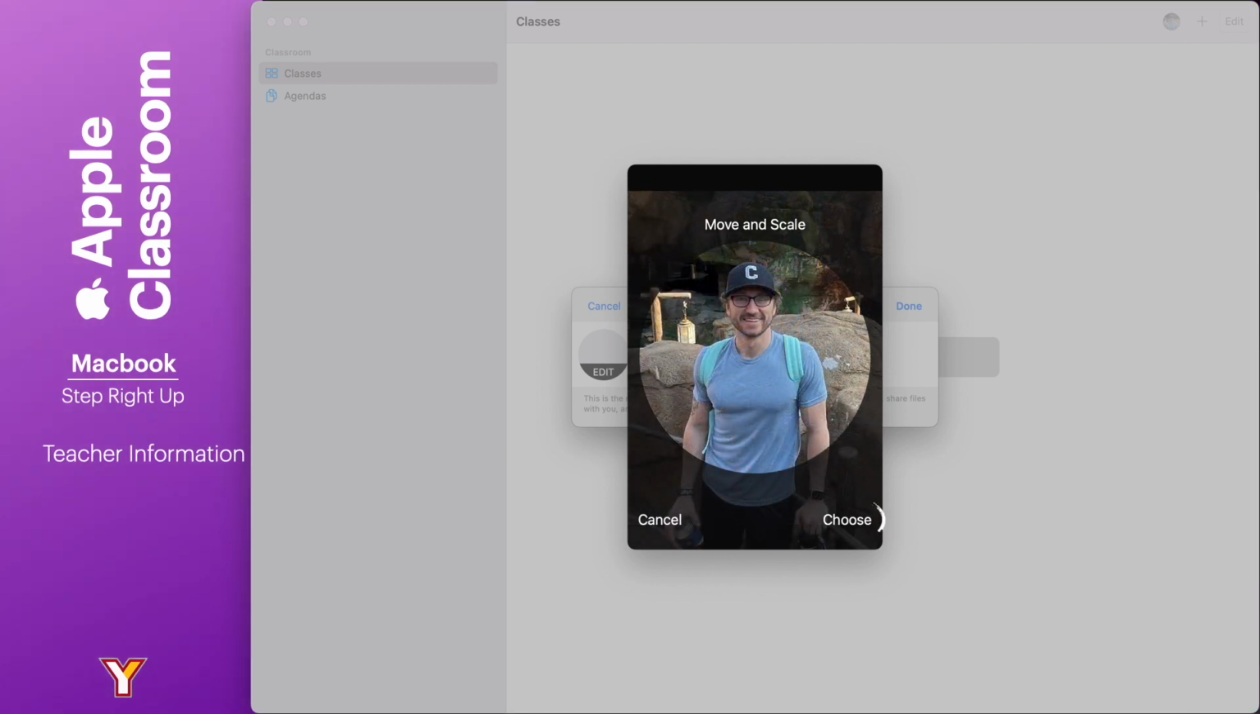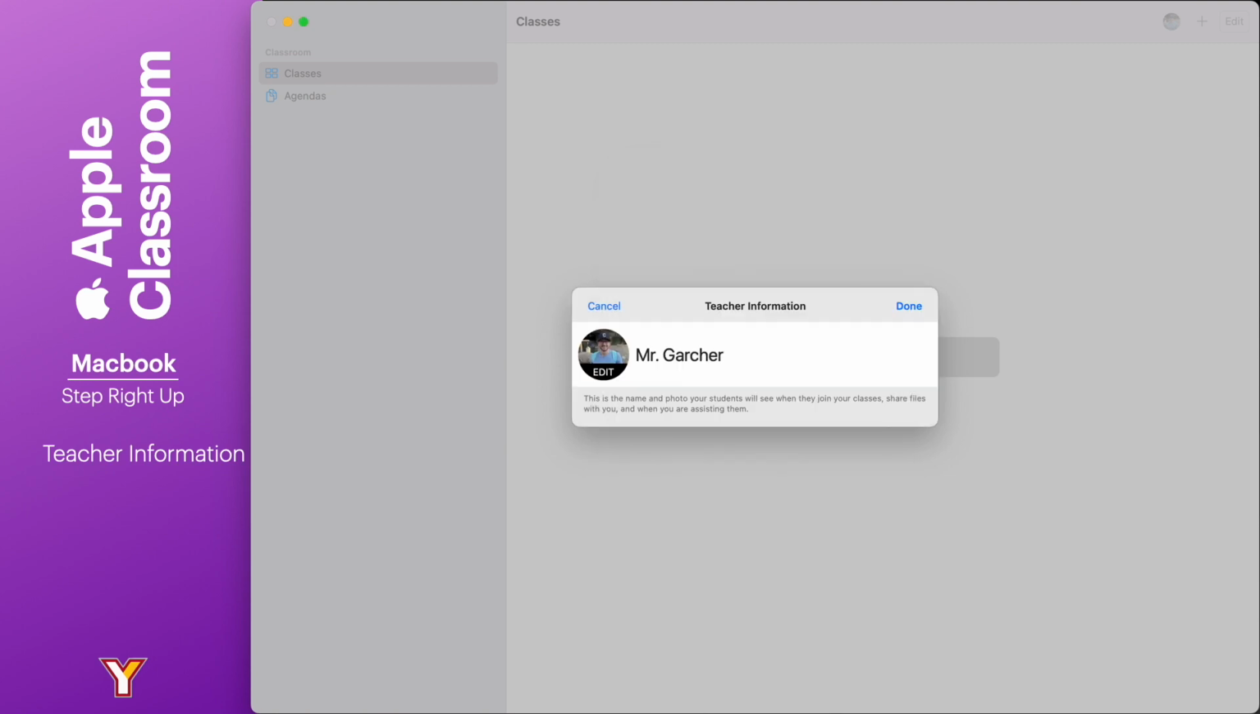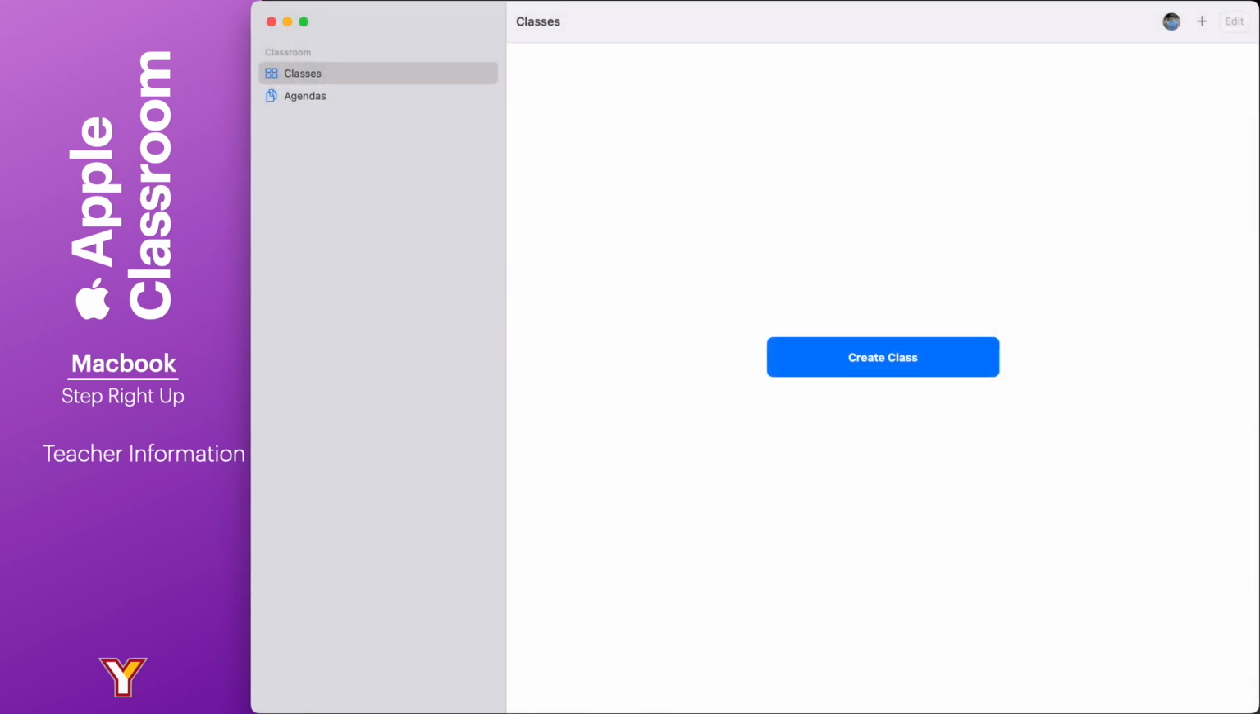Once you are happy with the position of your photo, hit the Choose button to return to the Teacher Information window. If the information looks good, you can go ahead and select the Done button and we can move on to creating your first Apple class. At this point, let's go ahead and click the big blue Create Class button in the center of your screen to get started.